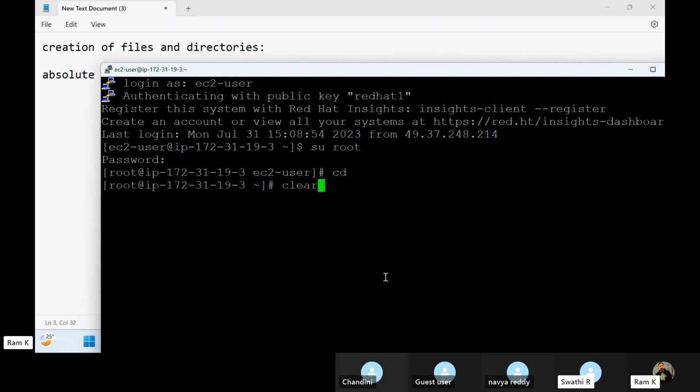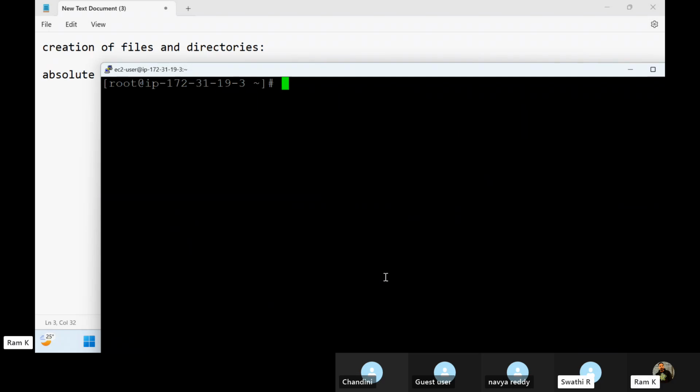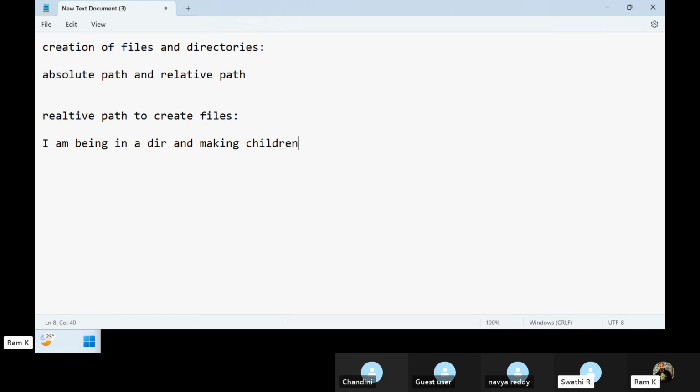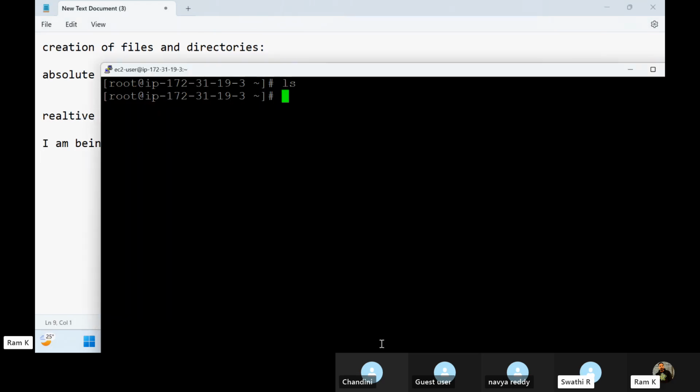You know these commands already, correct? Yes. Let us clear this and ls. There are no files or directories. So now I am using relative path to create files. That means I am being in a directory and making children. What directory am I in right now? Slash root. Correct? Yes. Now under slash root I am creating some files.